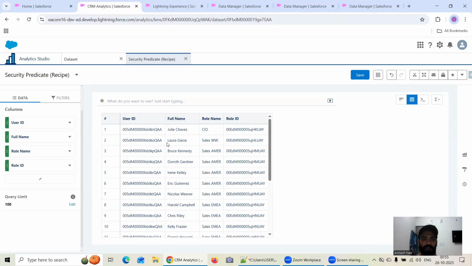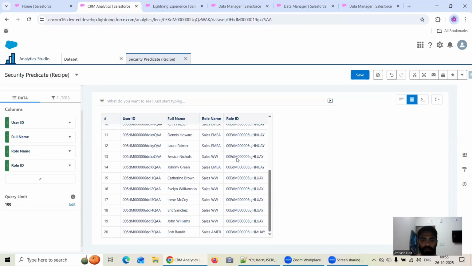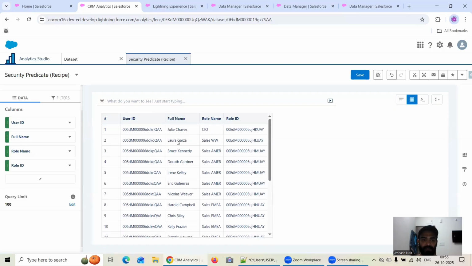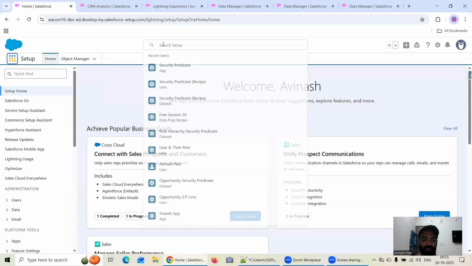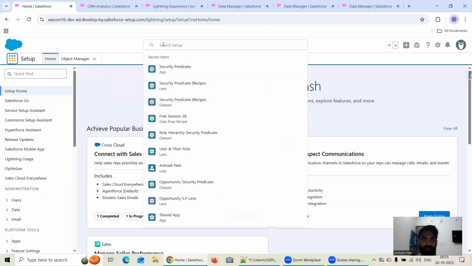Okay, she won't be able to see the CIO and CEO, but other than that, she will be able to see maybe her own record, sales WW. So she will not be able to see the sales WW like Jessica and all, but others she will be able to see. So let's check over here. Let's log in as Laura Garza and check.